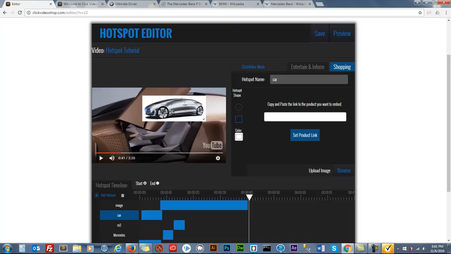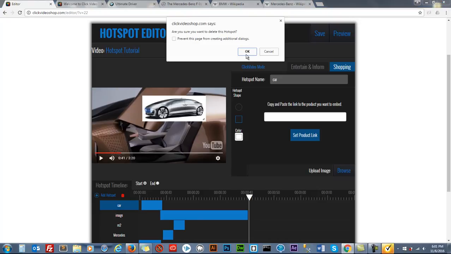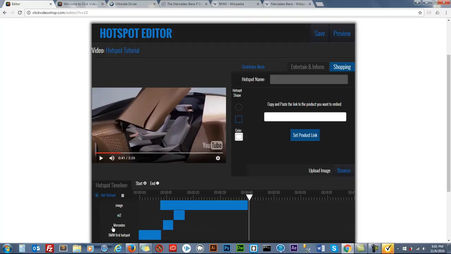The other thing is, if it's now just not what you want it to be, then just click on it. Let's say I want to click on the car. Click on that and just delete it. Are you sure you want to delete it? Yep. And now it's gone.